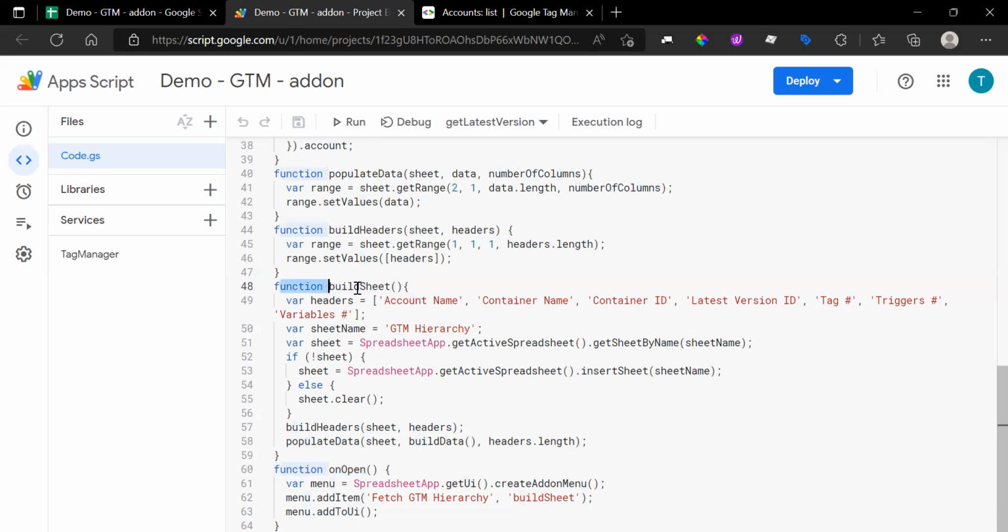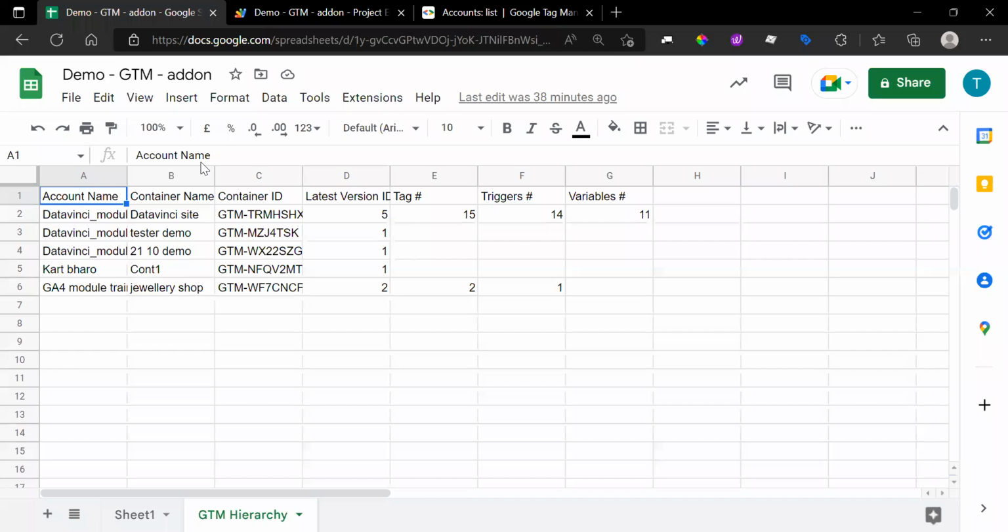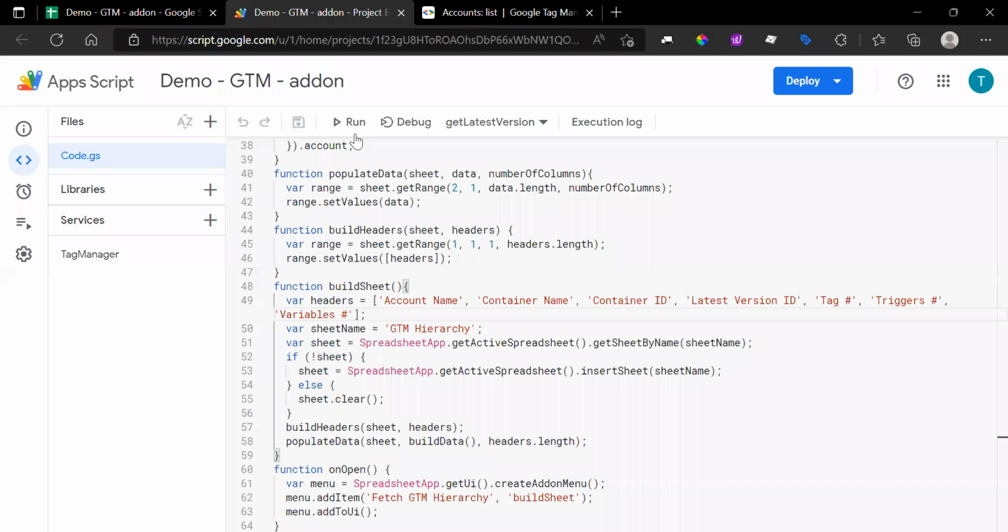If you look at our buildSheet function, what's happening here is that first of all we are making space for our headers. Headers are nothing but the first row of a table, like account name, container ID. To make the same, we have made an array for the purpose. You can add a header here according to your choice. And then we have created a sheet name called GTM hierarchy.